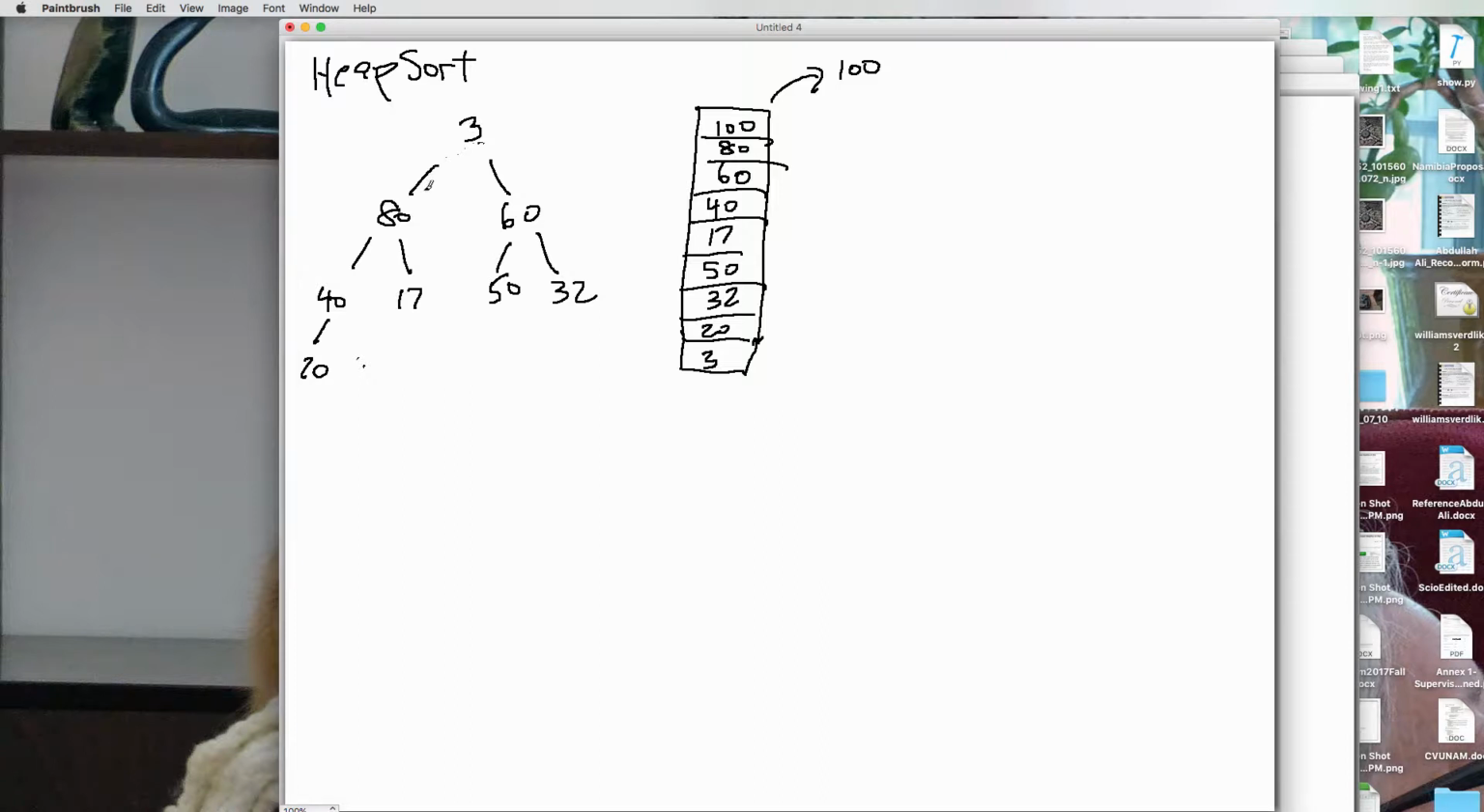So when it trickles down, the 3 comes over to here, and the 80 comes to here, and then with the 3 sitting over here, it swaps with the 40, and then the 3 swaps with the 20. So ultimately what is going to happen is that'll become an 80, that'll become a 40, that'll become a 20, and that becomes a 3. So now I have an array that looks like this.